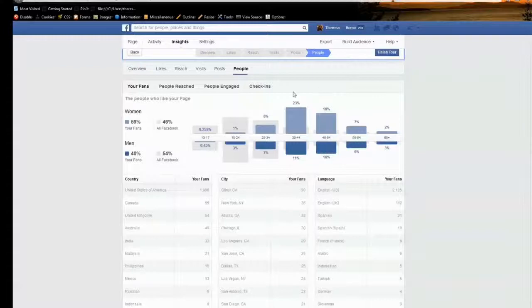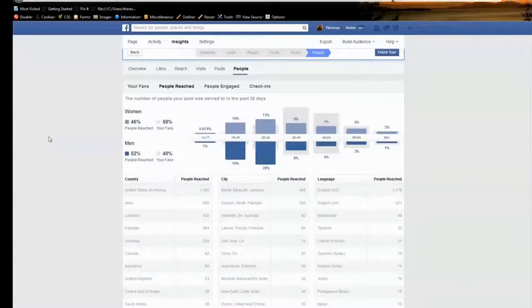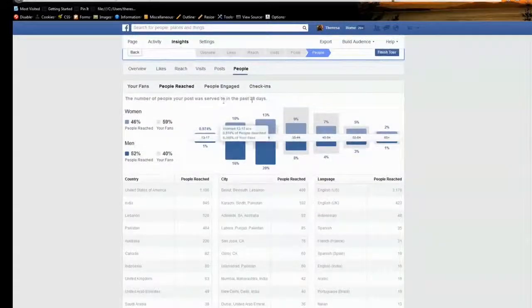Here in the people reached, you can see the details of the people who your posts reach. Again, you can see the stats divided into the same categories. But of course, the details have different information. People reached means the people who have seen your posts. They aren't necessarily fans of your page. They are both fans and non-fans.